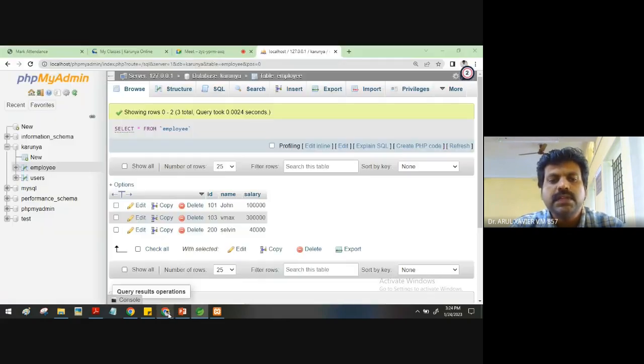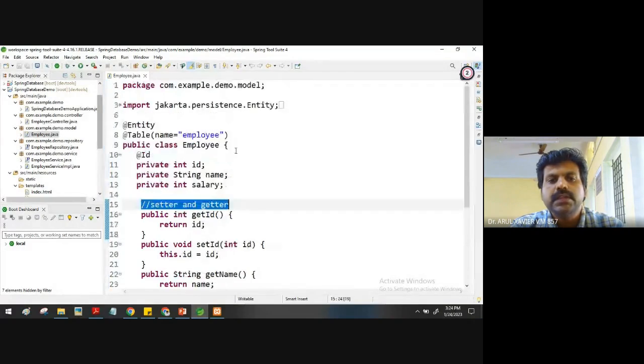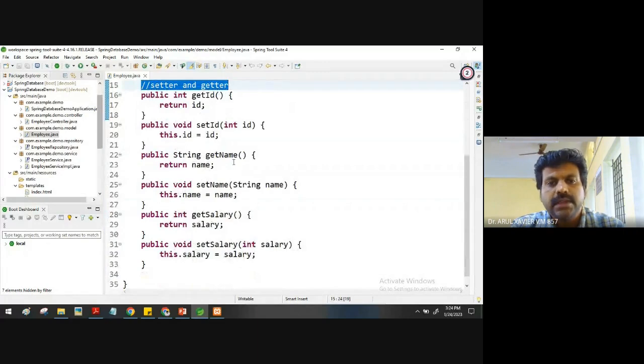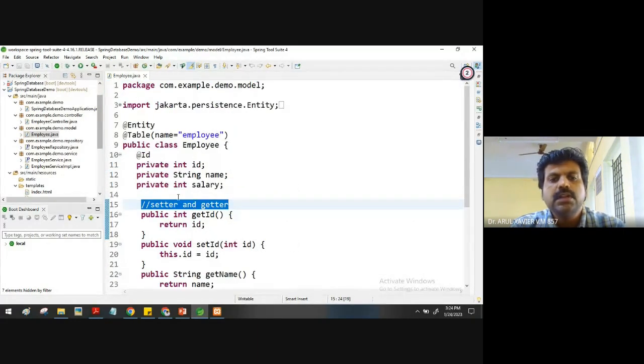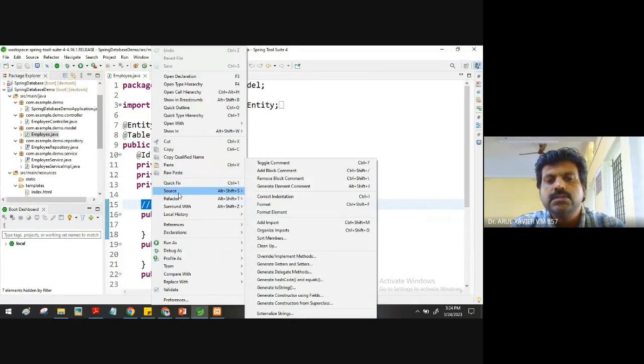So what's the table name? Employee is the table name. Okay, so you have to give the name of the table there, and you have to generate setter getter methods, like get ID, set ID, get name, set name. You can generate these automatically by right-clicking. There is an option called source, so you can select source and generate getters and setters.